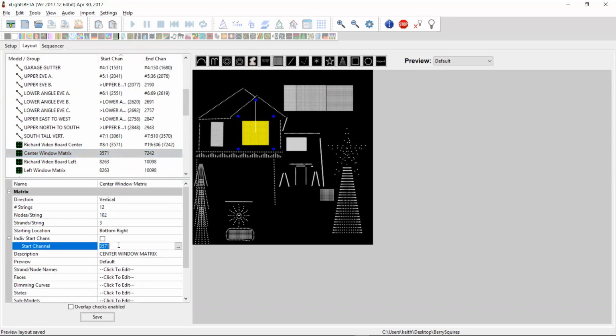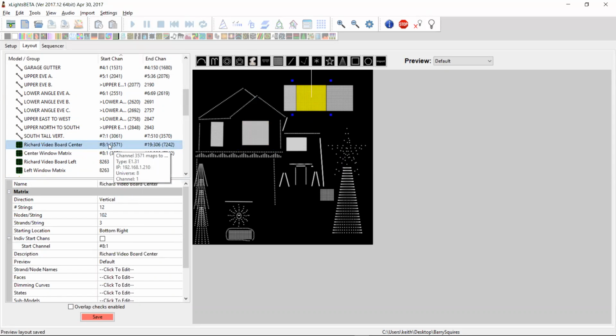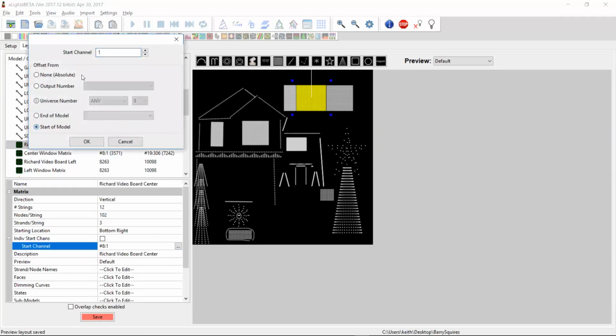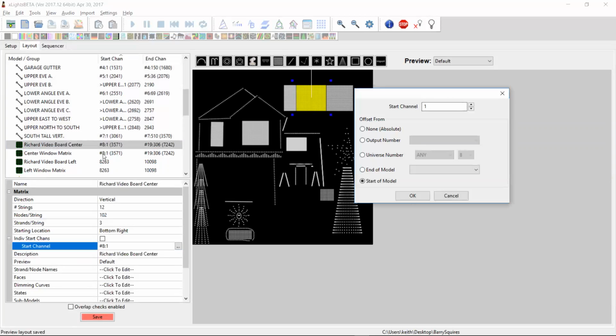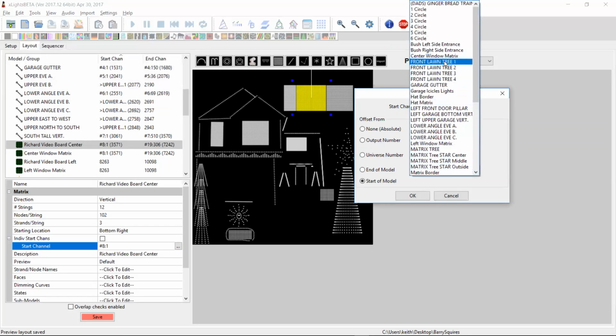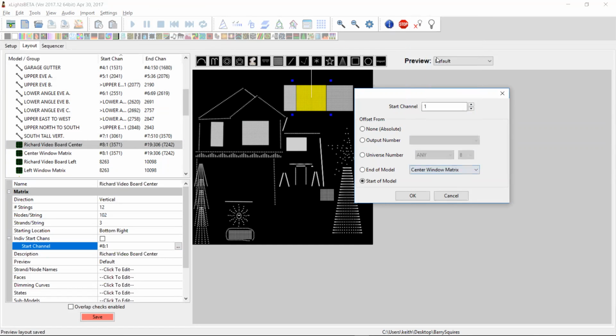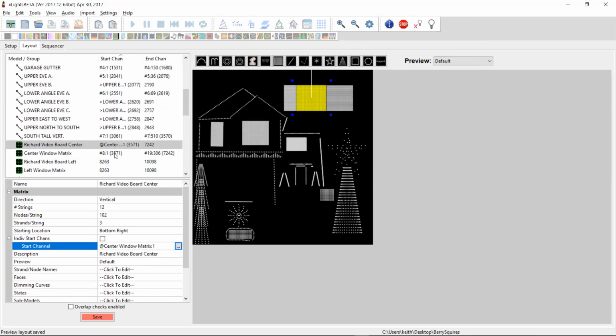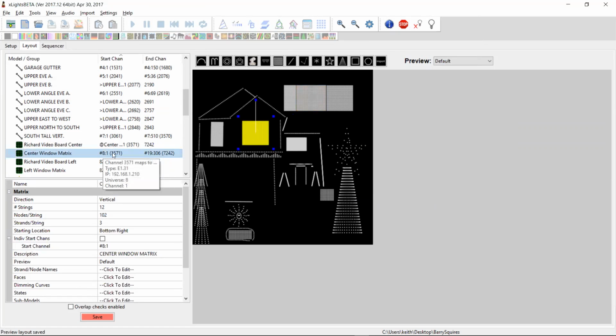This one is on universe 8, channel 1. And I would argue that this one here is actually the shadow model. So what I'm going to do here is change this and say start of model. This allows you to say this model is going to have the same start channel as the center window matrix. Again, it's on channel 1, hopefully, and it is exactly the same. So it seems to have come across okay. That means if I change the start address of this one, the other will automatically change, which is exactly what we would want it to do.